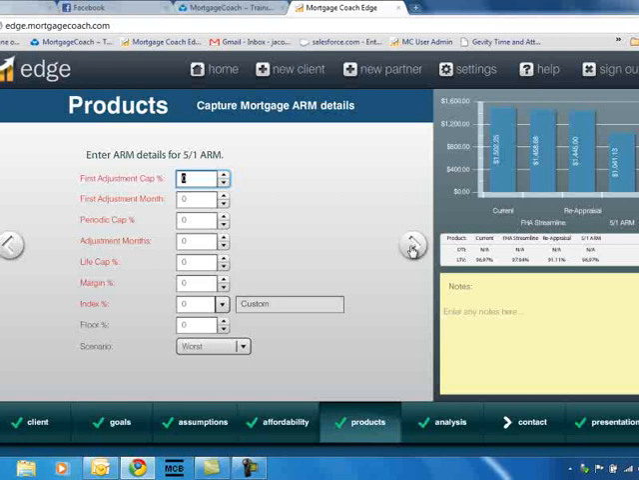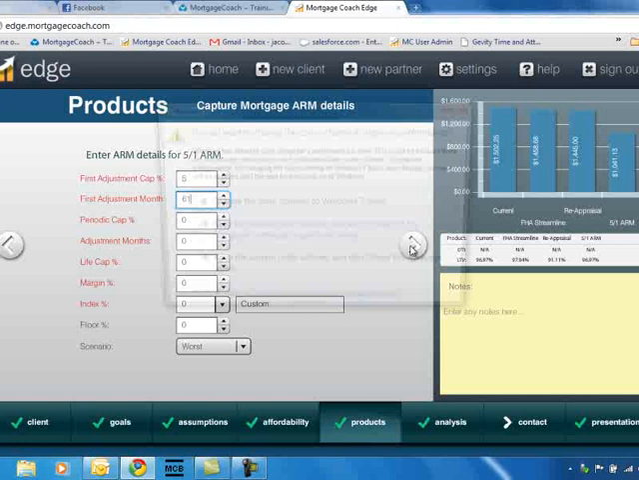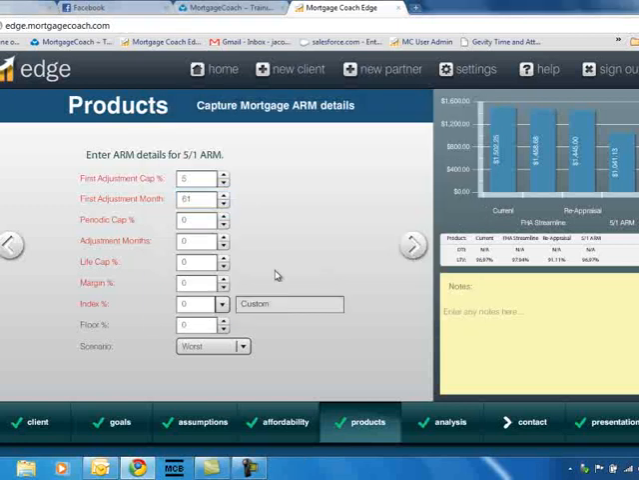So remember, we're on a 525, so that first 5 is going to go in this first data entry box right here. Periodic or first adjustment month, this determines the first month after your fixed period. Since this is a 5-1 ARM, this is going to be month 61. Now the next one here is your periodic cap. This is the 2%. So we're going to put our 2 right there.